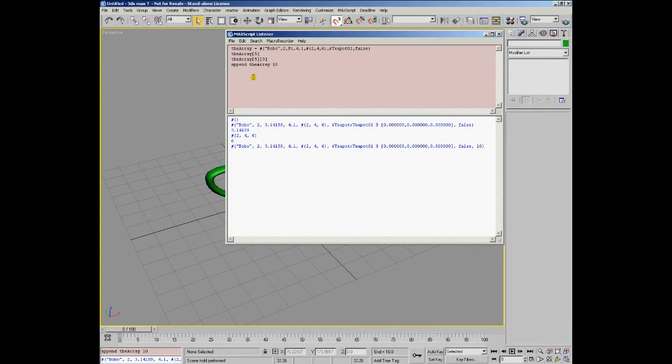We can also use the find item function, with the array and the value of the element that we are looking for. For example, if we want to know where in our array is the element with the value 4.1, the result is 4, because in our array the fourth element is 4.1.